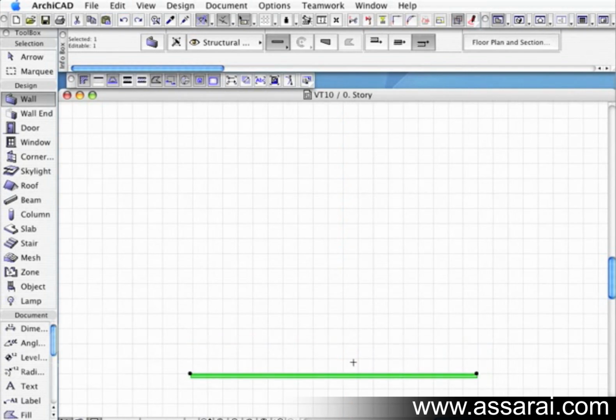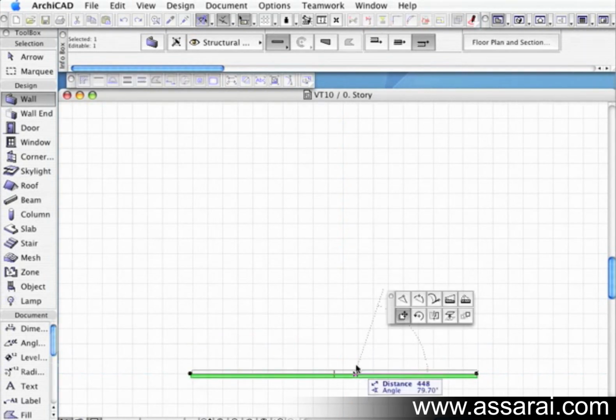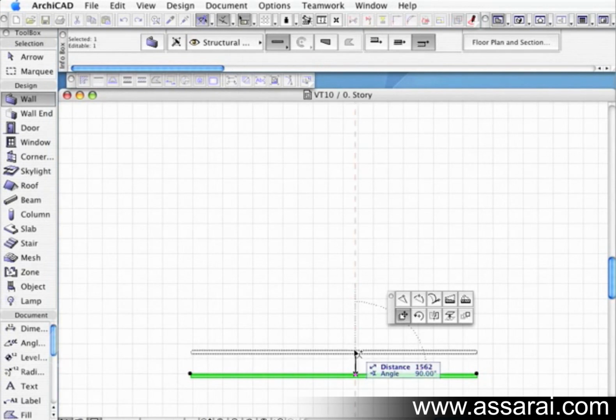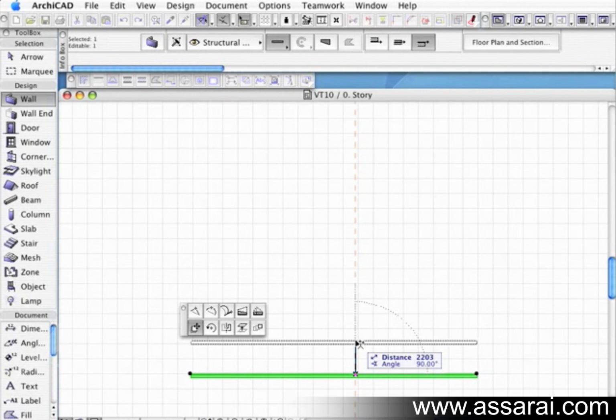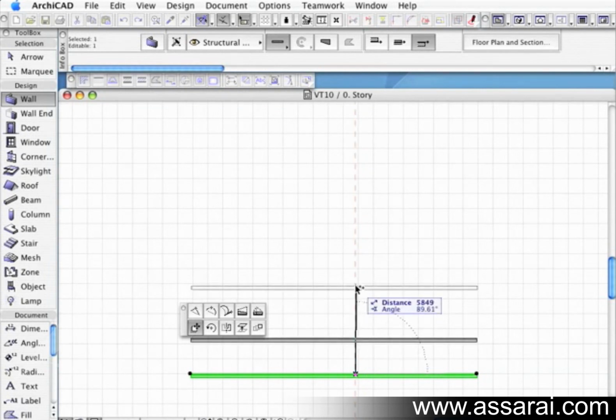So if I push Ctrl Z, I'll undo that. This time I'm going to do it again, and I'm going to push Ctrl Alt on Windows, and on the Mac I'm going to push the Alt Option and Apple key, and then two little crosses will come up. Once those two little crosses come up, we can drop multiple copies of that wall. Now I can just click up the page. I can also type in distances into the tracker palette if I want.